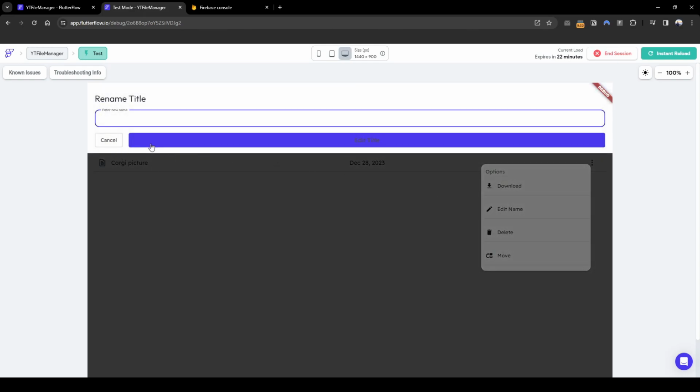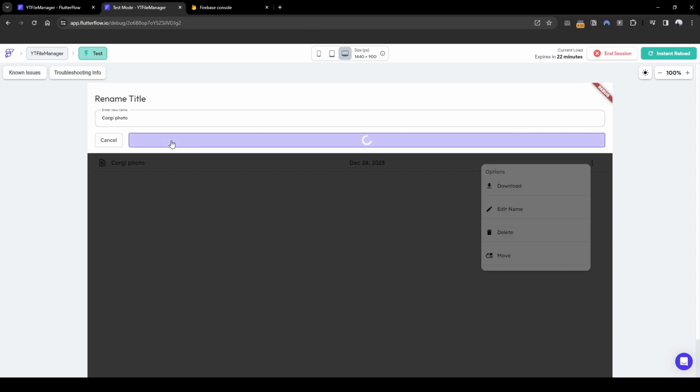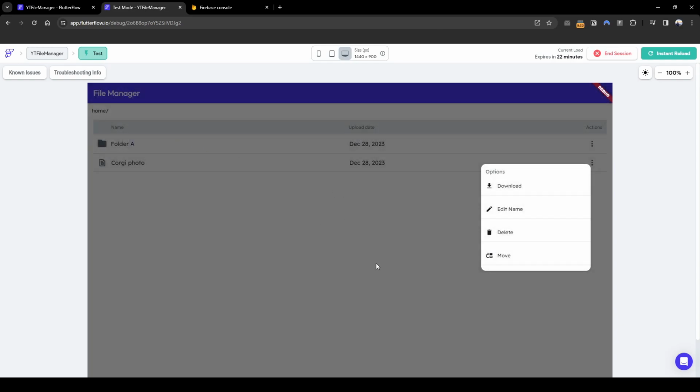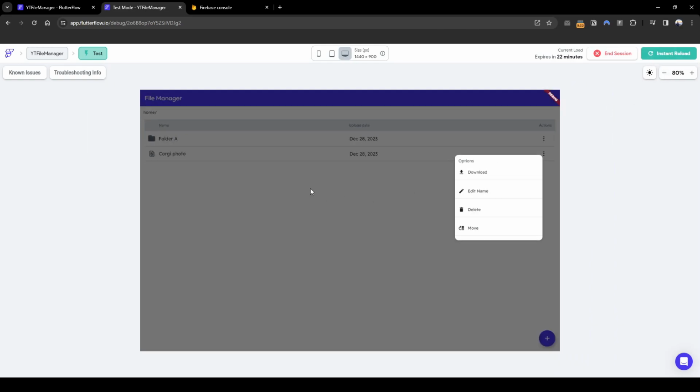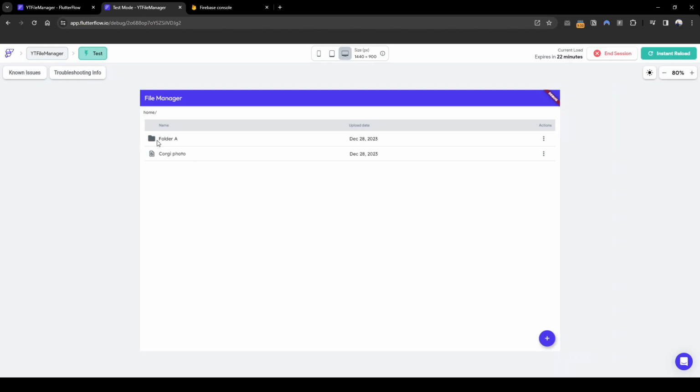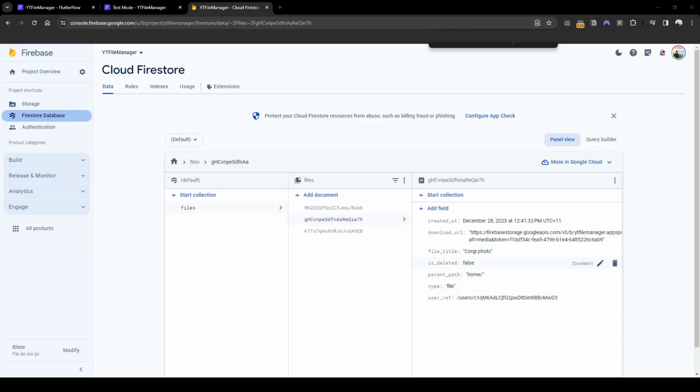So instead of corgi picture, we're going to rename it to maybe corgi photo. And we're going to edit title. Great. And we dismiss the action, and then perfect. We can see it's renamed to corgi photo. And that is also reflected in the backend in Firebase, where the file title now is corgi photo.